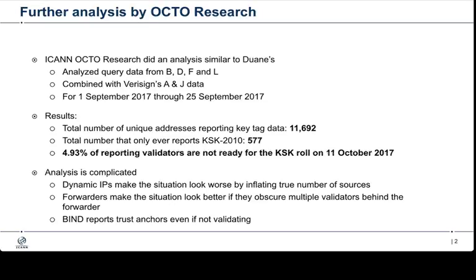If you recall where the graph was trending, we're up to about 1,400 trust anchor reports from unique IP addresses per day. If you aggregate all of September through the 25th, it's almost 12,000. That sort of gives you an order of magnitude. And the total number that only ever report the old key is almost 600, so you do the complicated math and it's about 5%. So, same order of magnitude as what Dwayne saw. We just thought we'd take a slightly different look at the data.